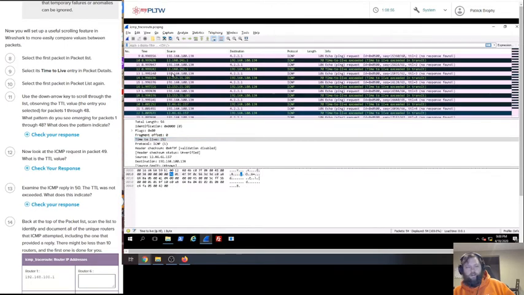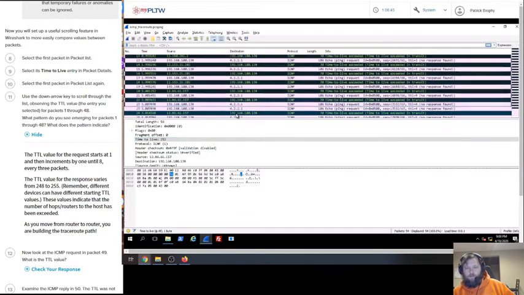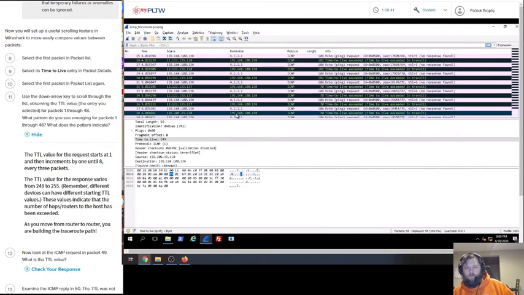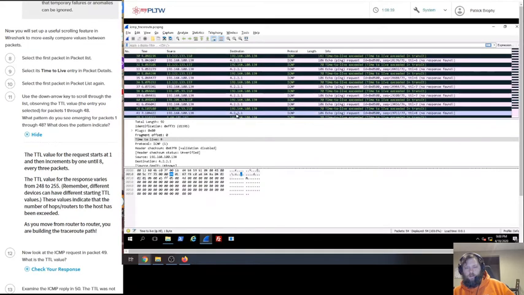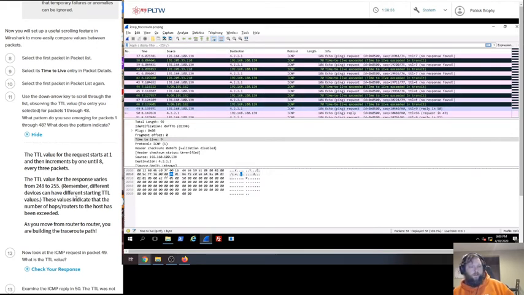And notice that the error is kind of getting smaller. The time to live for the returns are getting smaller too. So it starts at one, increments by one up to eight. So I guess if I kept doing this, let's see, I keep doing this. And then it goes to eight. Is that it? Every three packets. Okay, time to live value varies from 248 to 255.